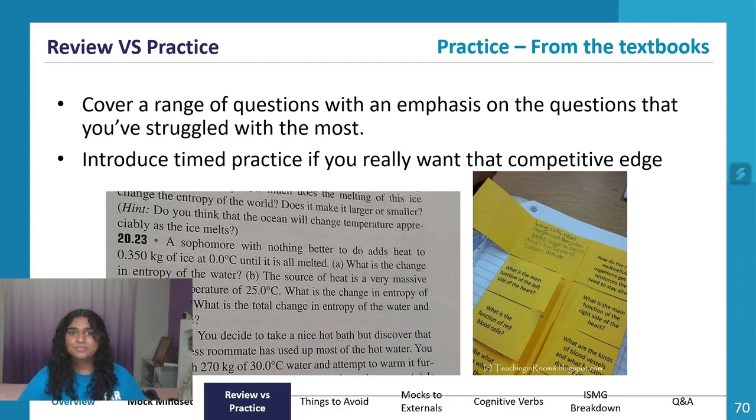Other things that you could potentially do is write your own questions and share them around with people, particularly ones that you found really challenging to do in your practice. Copy down the same kind of question and change the numbers a little bit, try and get the question right, and then give it to a friend to see if they can get it right as well and compare answers.